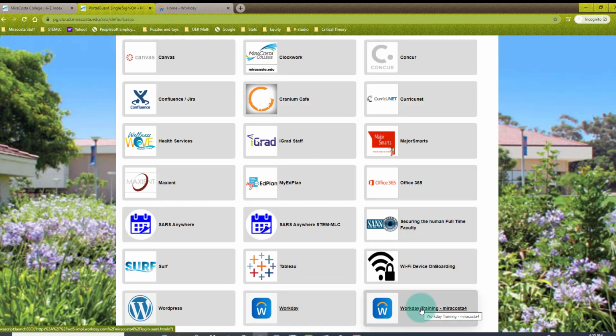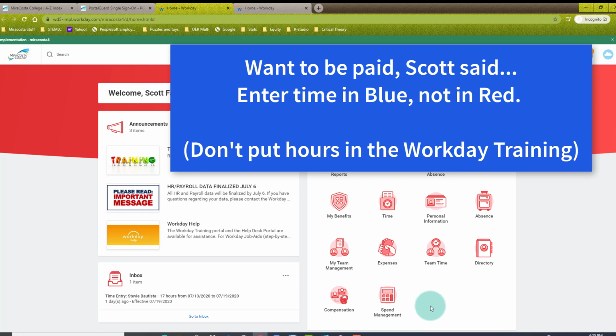Again, if you accidentally clicked on the Workday Training, and it does say Workday Training, you'll notice that it is bright red. You'll also notice all of the icons are red. That is intentional. It is meant to catch your eye. If you see all of the things are red, nothing that you enter is going to go anywhere.